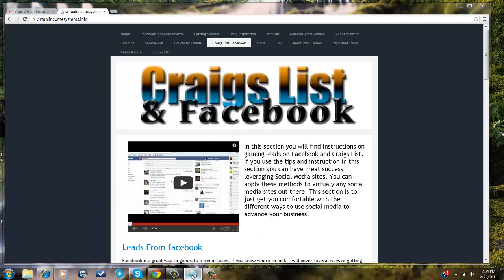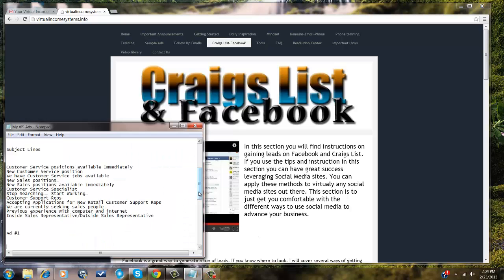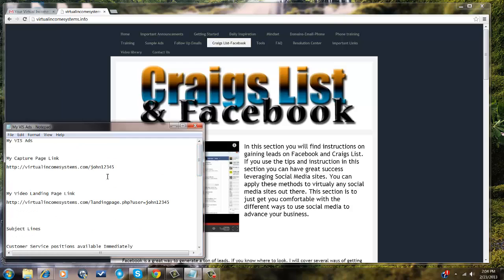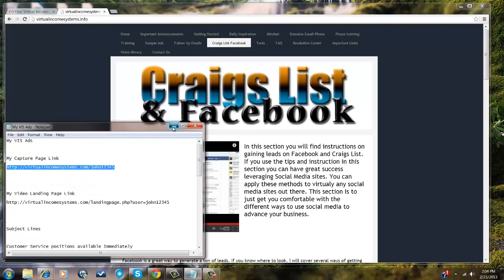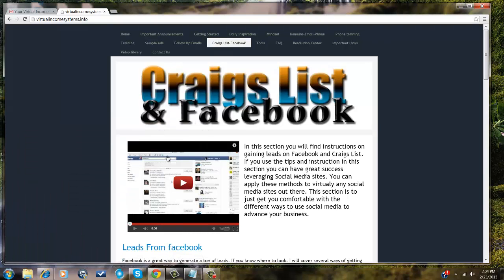Okay, so keep your notepad at the bottom at all times. When you're on Facebook and you're chatting, just come over here, highlight your link, copy it, and then you're going to paste it right into the Facebook chat box. Okay, now the big thing with this is very, very simple to do. You don't need to explain anything, you don't need to sell anything. When you paste that link in there, they're going to go over to your video page, and that's all you need to do. Let the video do the work for you.